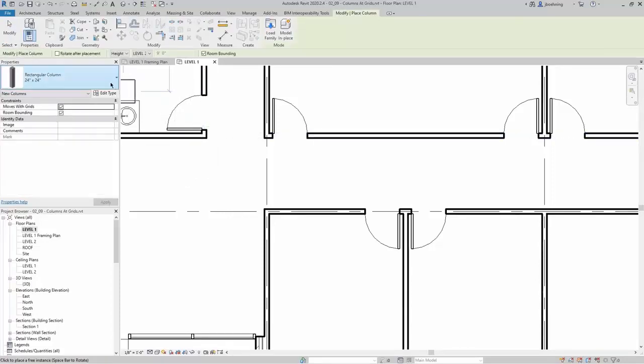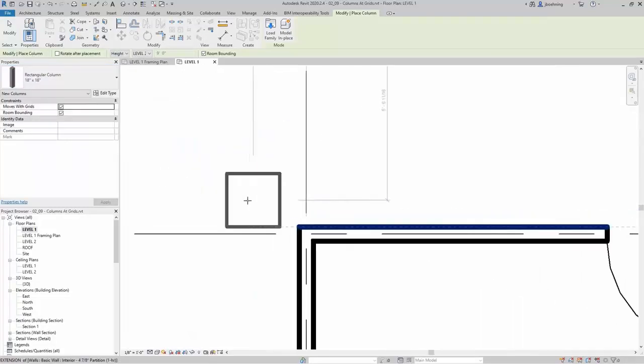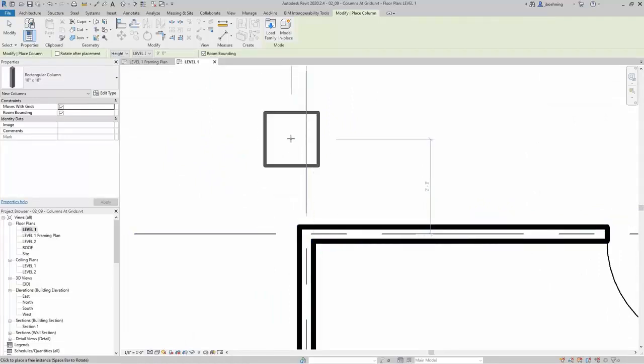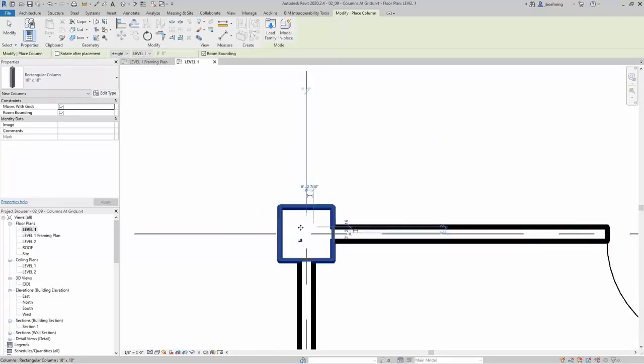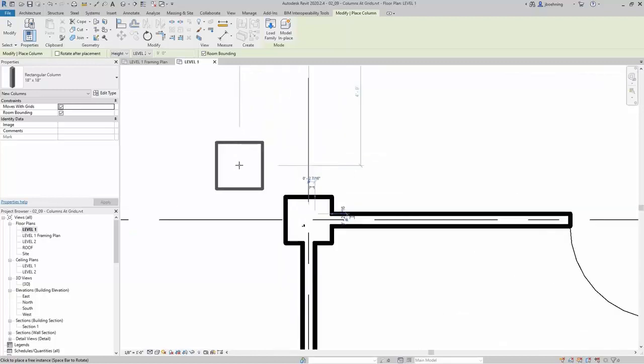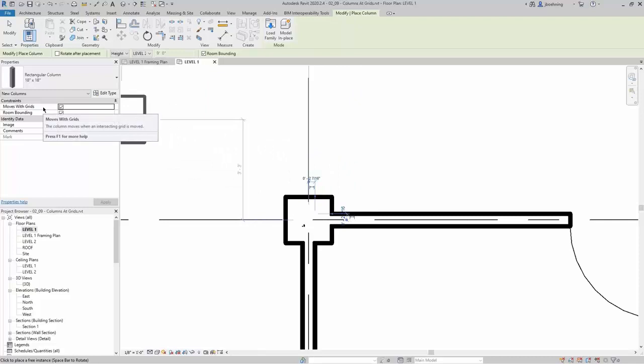and in the type selector I can choose the type that I want to place, and then I can simply click anywhere. So in this case I'll click at a grid intersection, because you can see that there are no options in the contextual ribbon. And when I do, I place an architectural column. Also pay attention to some of the parameters here. I can select for the architectural columns to move with grids, and architectural columns can also be room bounding.